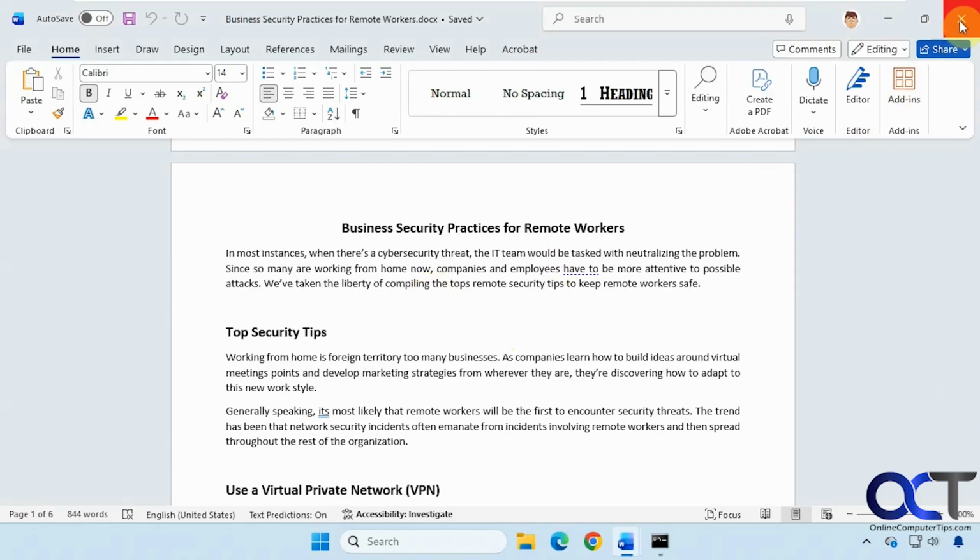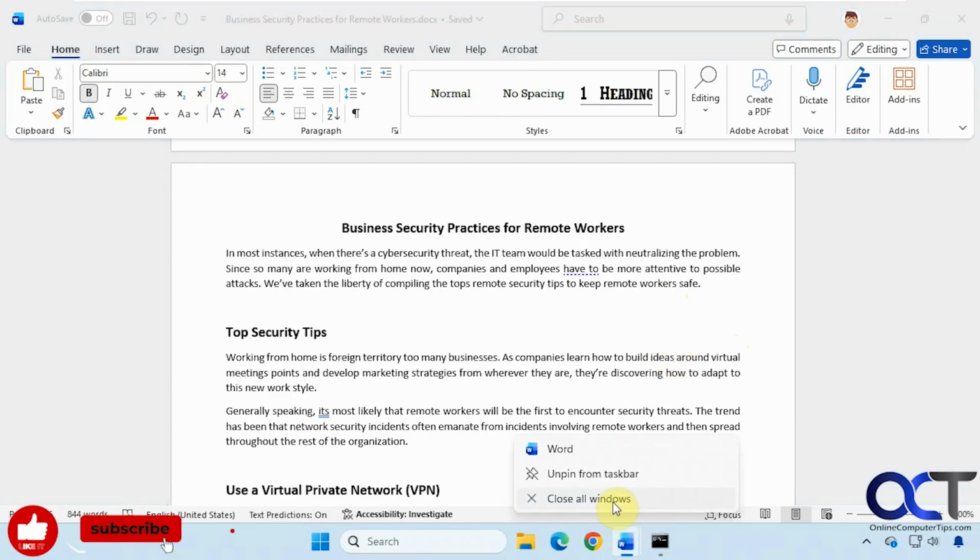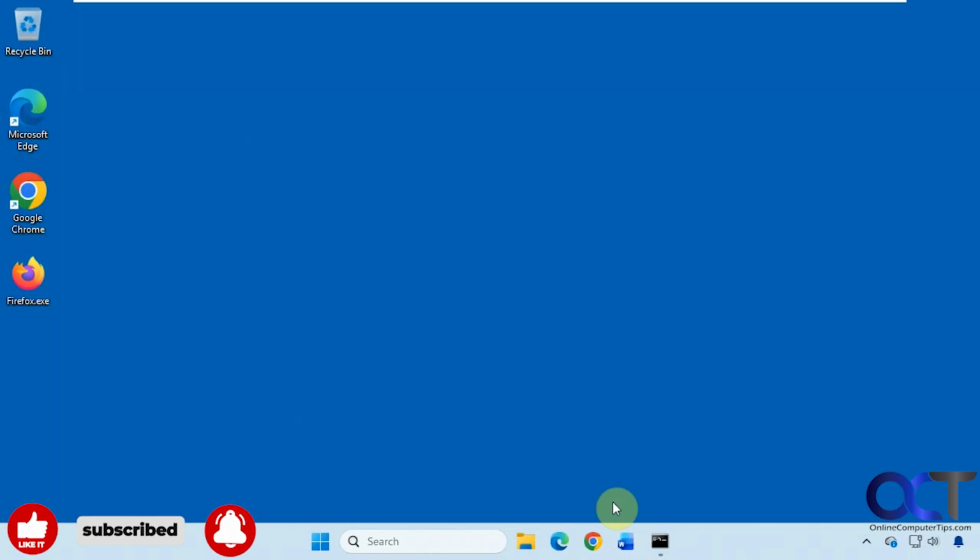So of course you could go up here and just click on the X and that will close the current document. But back in older versions of Word, if you remember, we used to have a secondary X down here that would close the document you're working on, and then the one at the top would close Word altogether. So of course you could just come here if you want to close the document you're working on. And of course you could come here, right click, and choose Close All Windows. But that'll also close Word as well.